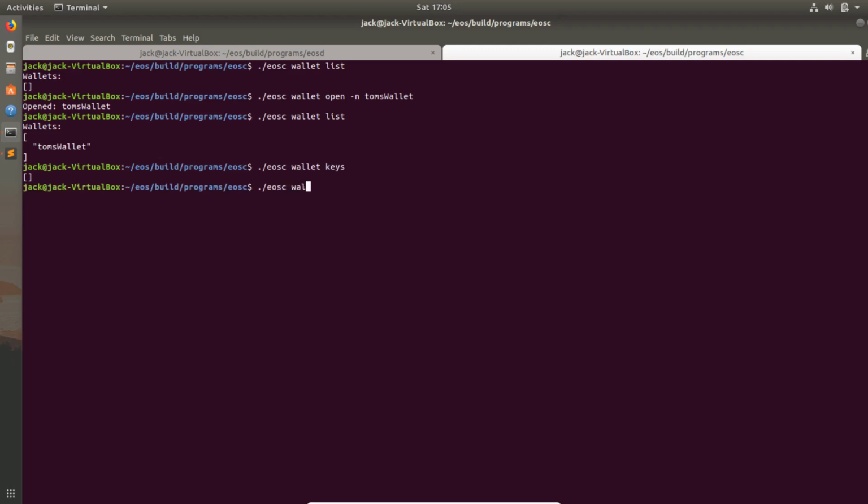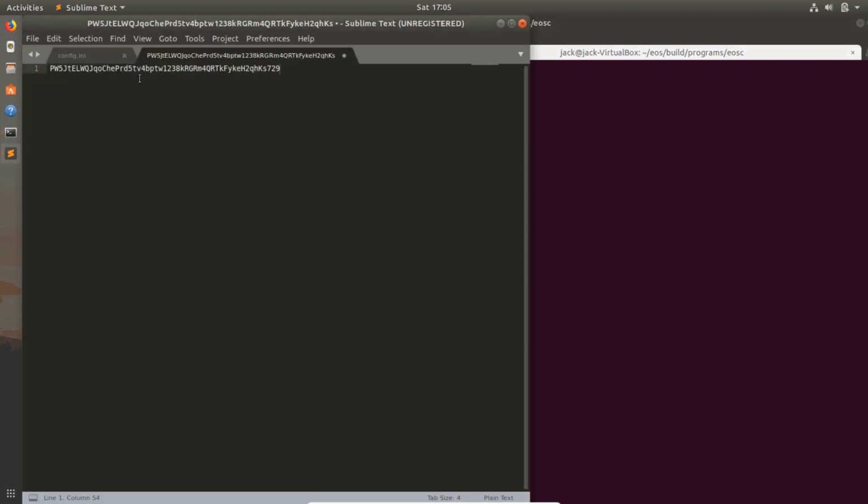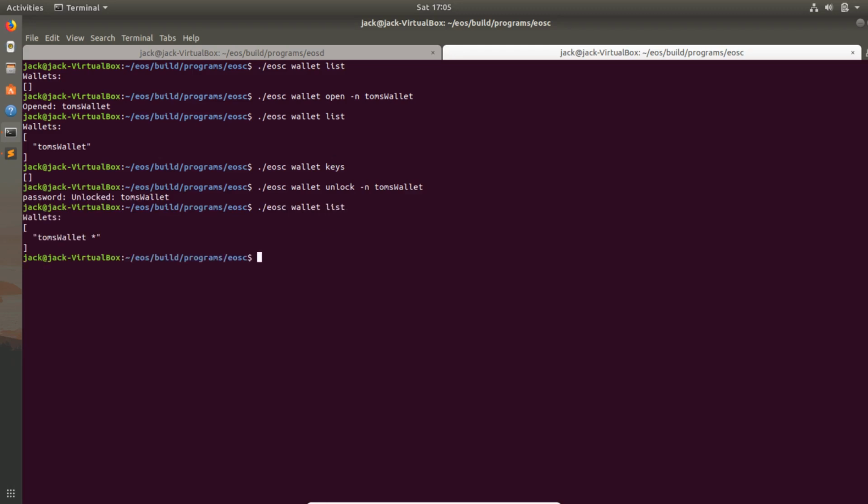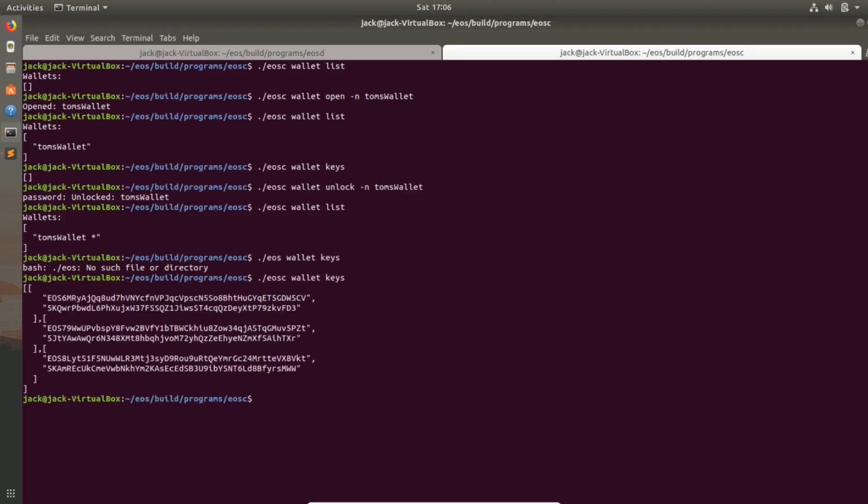So we got to go eosc wallet unlock -n Tom's wallet, and then we need that password. So we come over here, we grab that password, put this password in, and then it's unlocked. So we go eosc wallet list, we get that asterisk, and we go eosc wallet keys, and there they are. There's the keys back. So now we have access to them again.